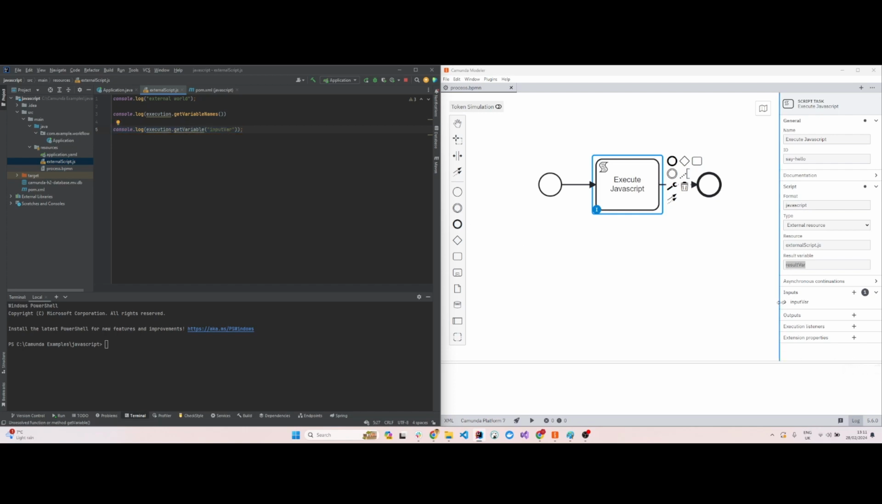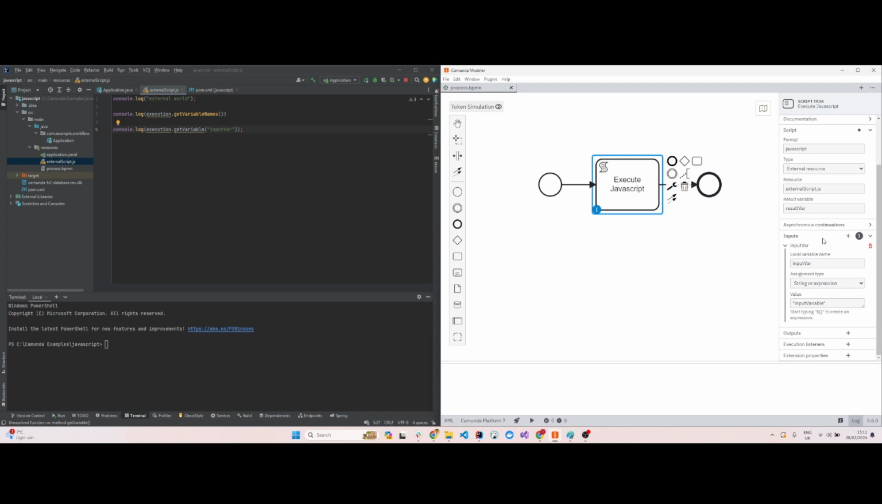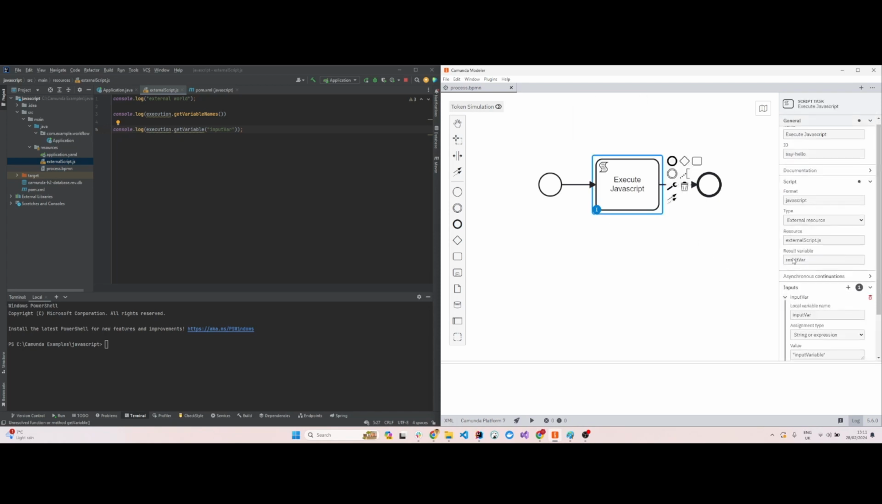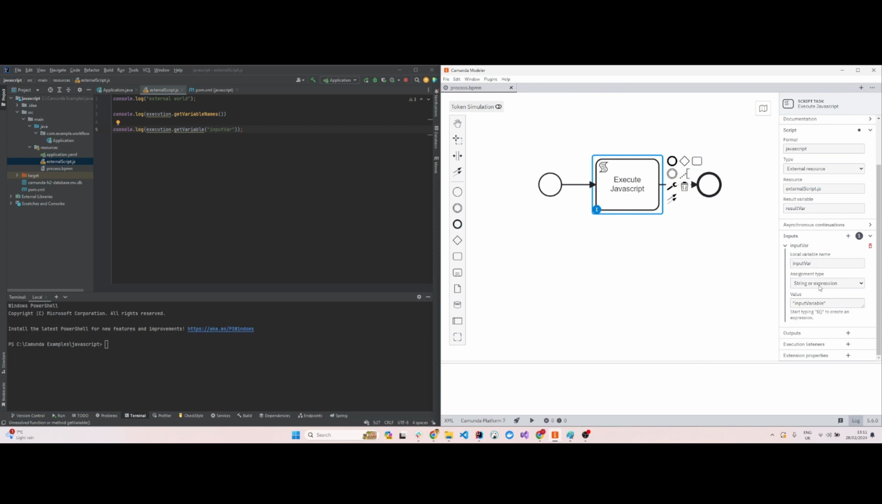So that input var is actually an input for this task. I have provided it as an input variable, string or expression, and so it can be list, maps, script, or string or expression. So I provided a string called input variable. So I'll save this.